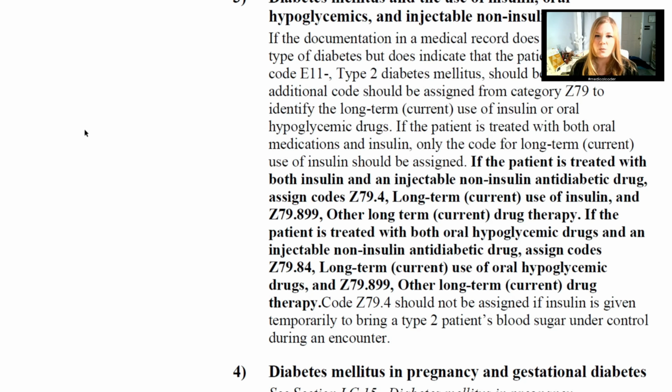If the patient is treated with both insulin and an injectable non-insulin anti-diabetic drug, then we assign codes Z79.4 for the long-term use of insulin and Z79.899, which is other long-term drug therapy. If the patient is treated with both oral hypoglycemic drugs and an injectable non-insulin anti-diabetic drug, assign code Z79.84 for long-term use of oral hypoglycemic drug, and Z79.899 other long-term current drug therapy.